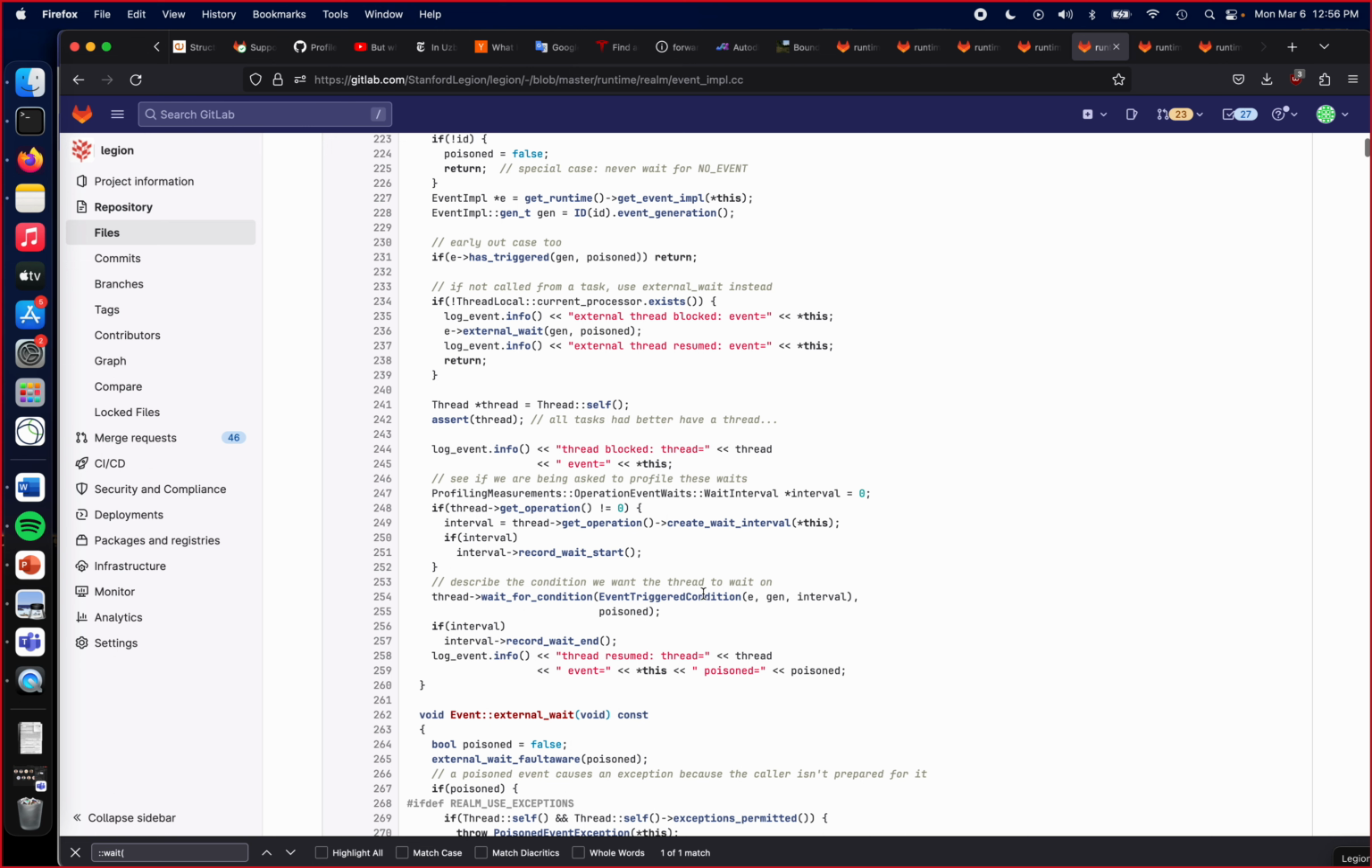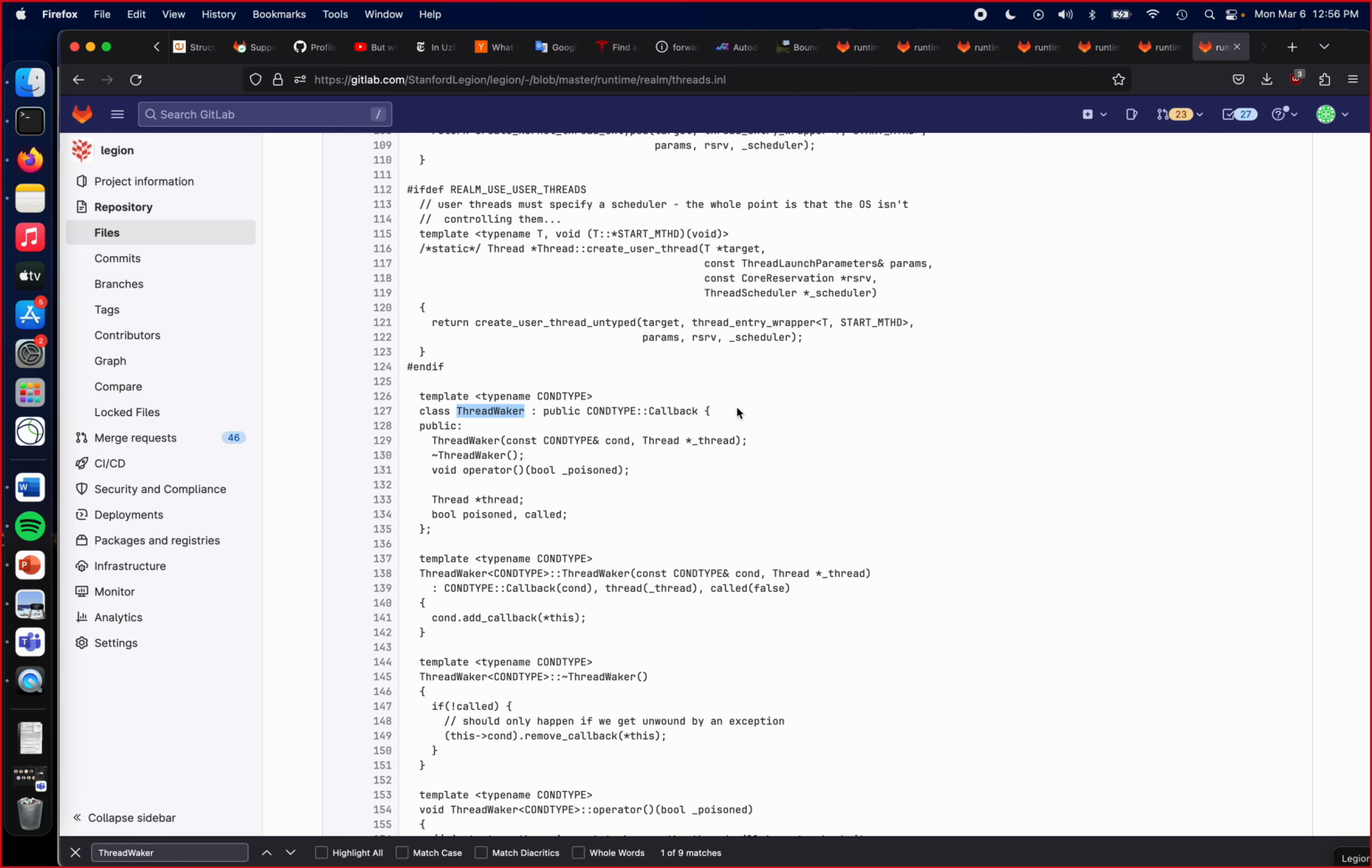Yeah, event triggered condition, which actually might be, I wish I knew where event triggered condition is, that would tell us a lot. But this is what's actually going to register itself as an event waiter with the event. And then it gets included in this condition callback, to remember which thread to wake up once that event has triggered.